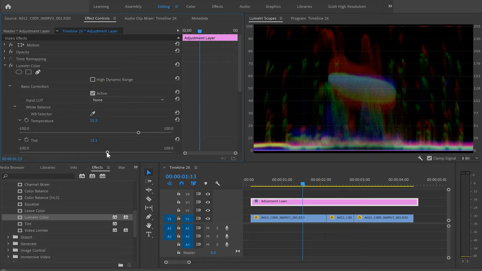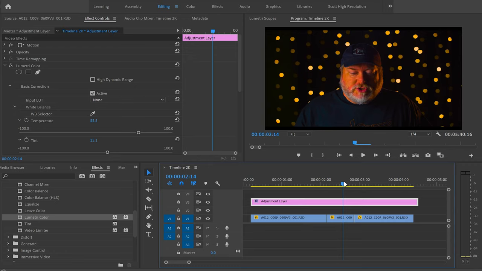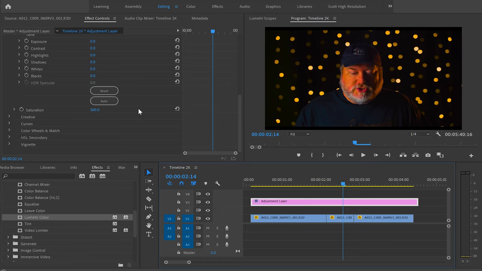Now we have, if we look at our face, oh, look, I look like an Oompa Loompa. Why? Well, remember, we gave ourselves a little extra room on saturation. Let's set it back to 100.